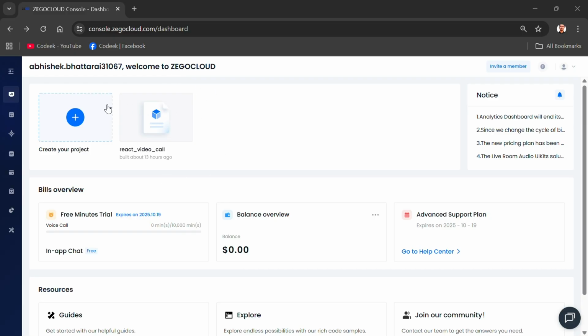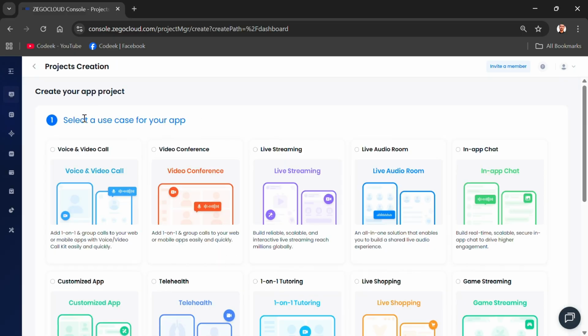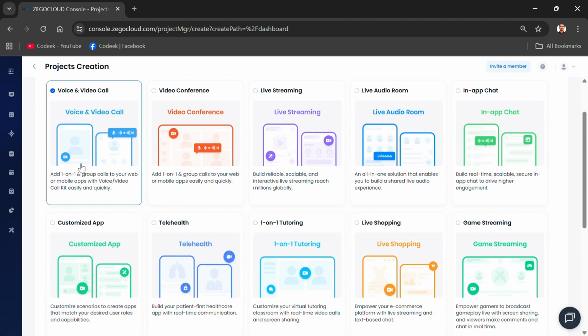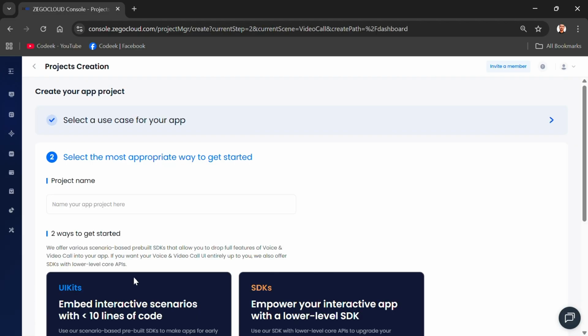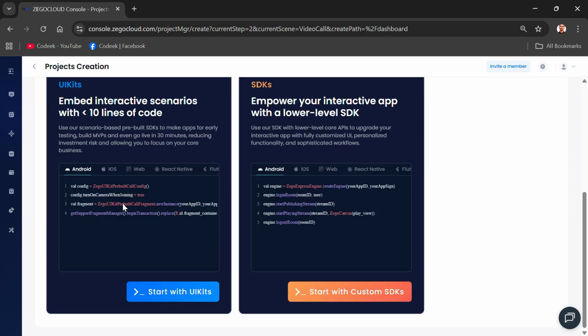And because I already had created one project, so let's create a new project, and let's now select voice and video call. And after that, let's hit next. And after that, we'll have to give the project name. So React video call app, like that. And after that, we'll be using this UI kit. So let's start with UI kit.